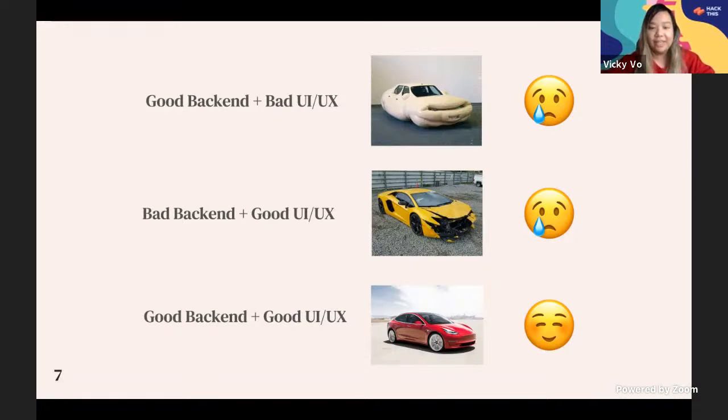And if you have a very good UI UX, like it looks super beautiful, but the backend doesn't work and your code is very messy, then it's not going to be a delightful experience for them as well. So we want to go for the balance between the good backend and the good UI UX. When you reach that point, your product will be very delightful for the users, and everyone is happy, and your product will grow so much from there.